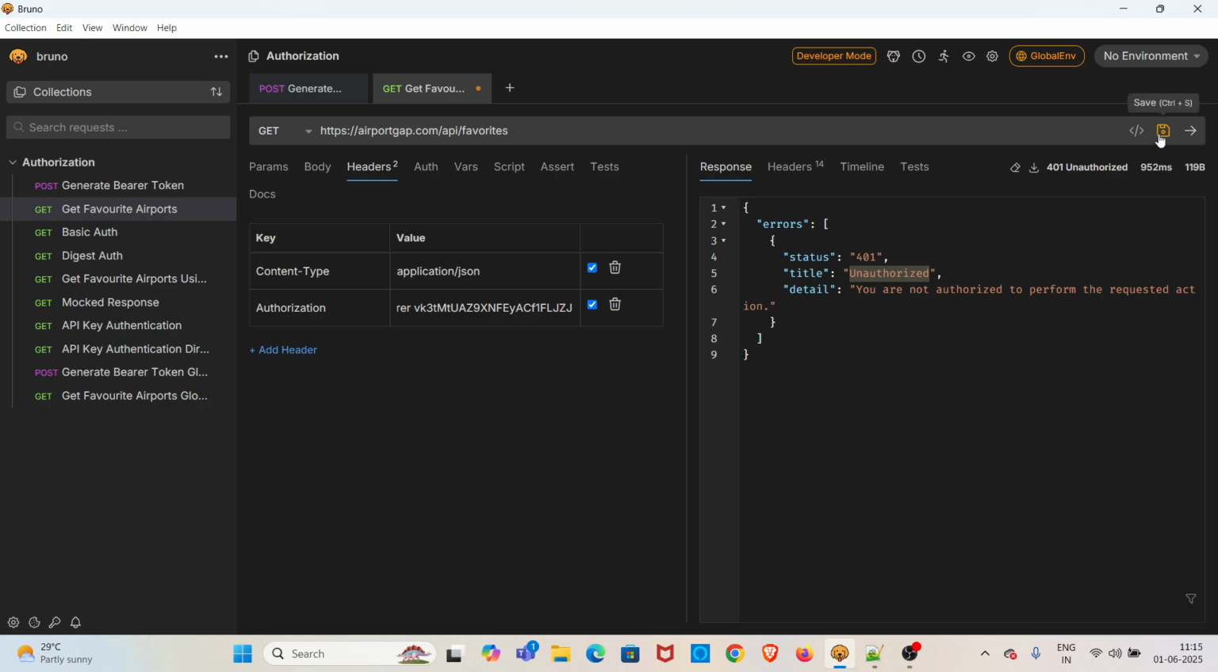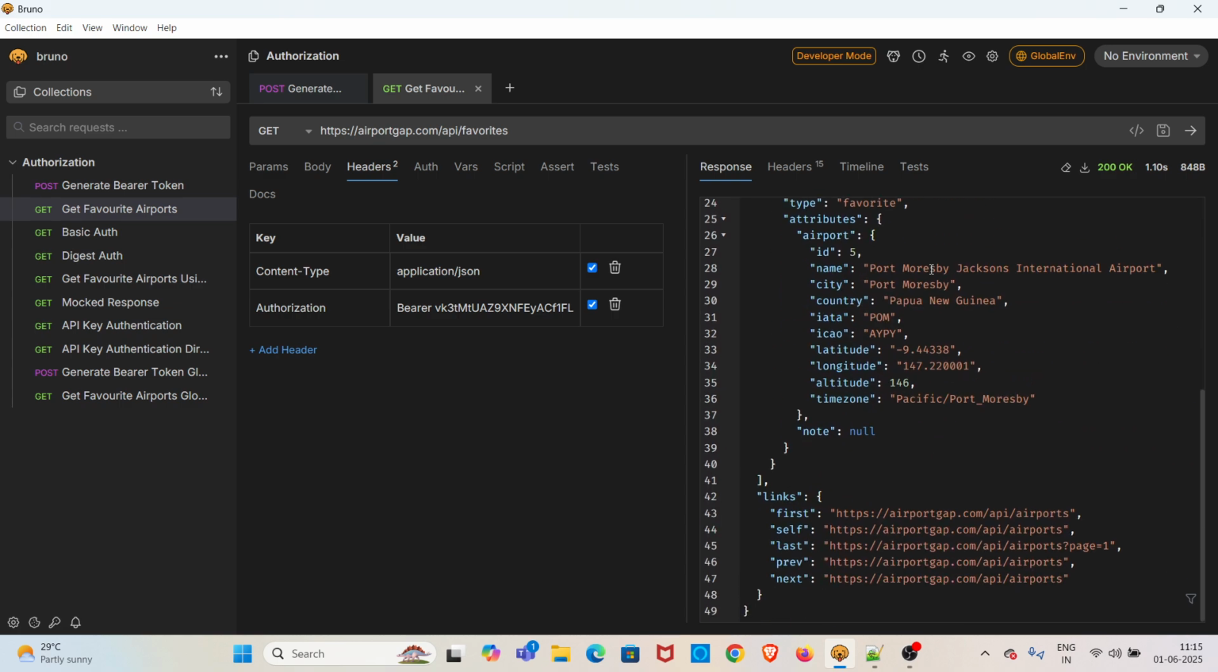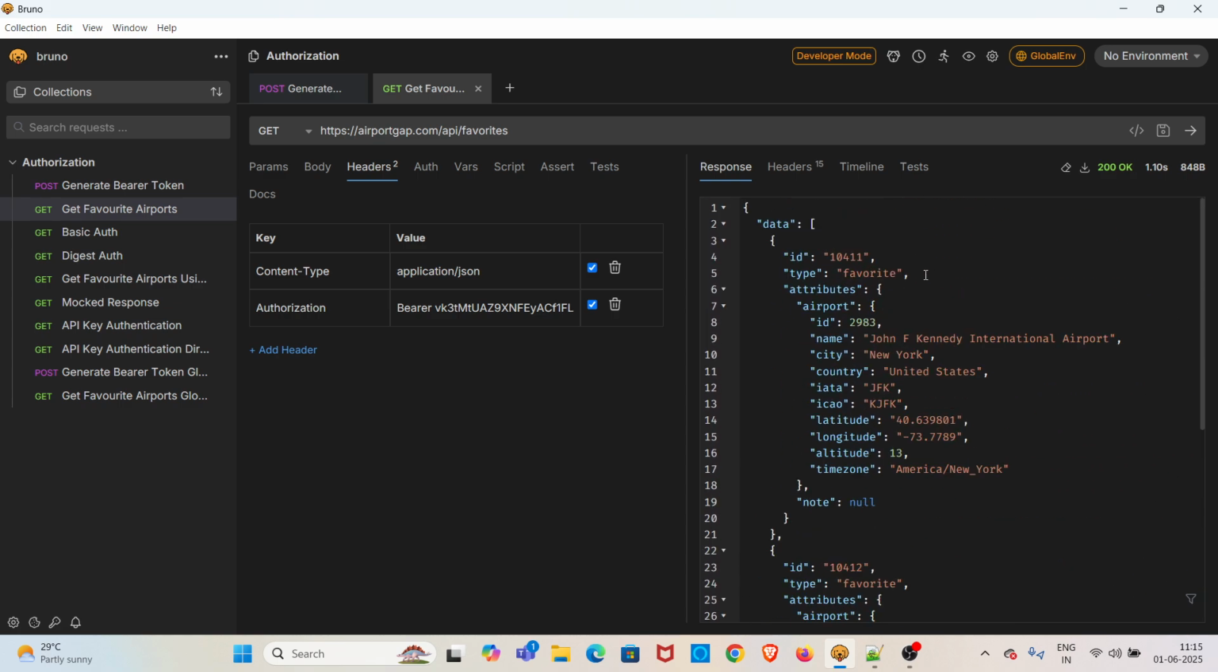I am saving the request. Now I am going to send this request. You can see that this time, after passing the headers correctly in the headers tab in Bruno, we have received the favorited airport response from the server. So this is the first way.